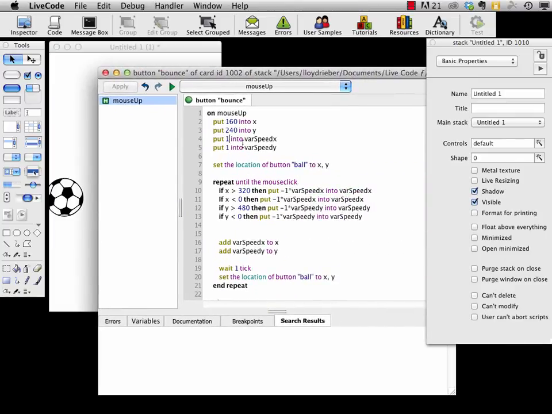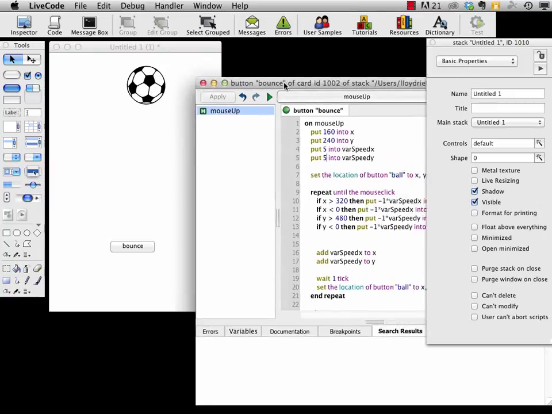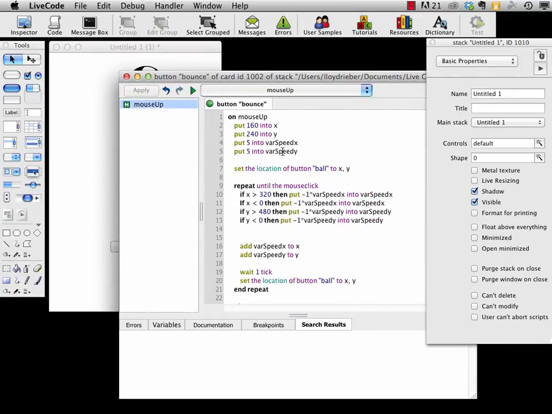Let's go ahead and change this 1 to a 5 in both cases. That will speed things up quite a bit. Hit apply, good, and let's press the button bounce. All right, I've made one full circle, one complete circuit. Yeah, so all it's doing is when it hits those boundaries, I multiply it by -1, and that variable, let me go ahead and click anywhere to stop, that variable, var speed x and var speed y, is getting its sign changed either to a positive or a negative, and that makes all the difference.